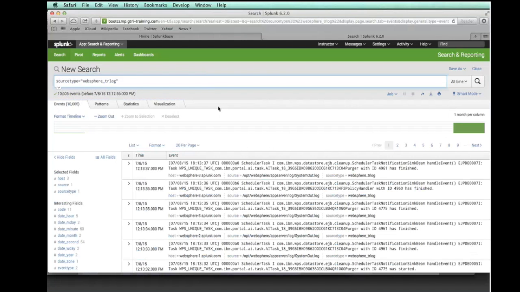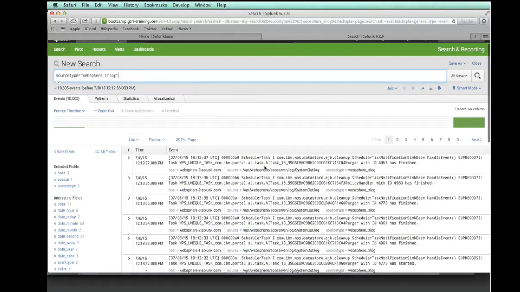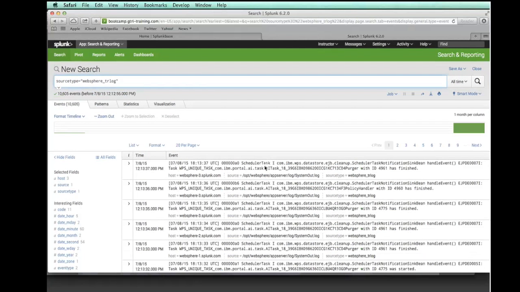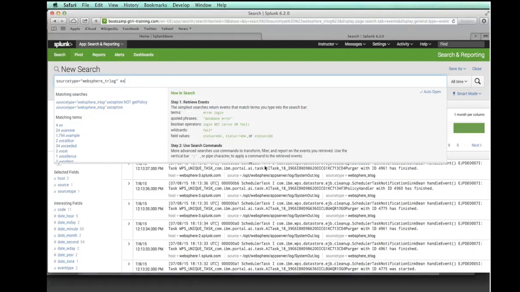All right, so we know that there's 503 errors coming in. When we search on that, we got a lot of different logs coming in, so we need to start filtering this down or narrowing our search. We know those 503 codes are coming in, and we know those are an exception. So I'm going to do a keyword search and see if anything matches exception in there also.